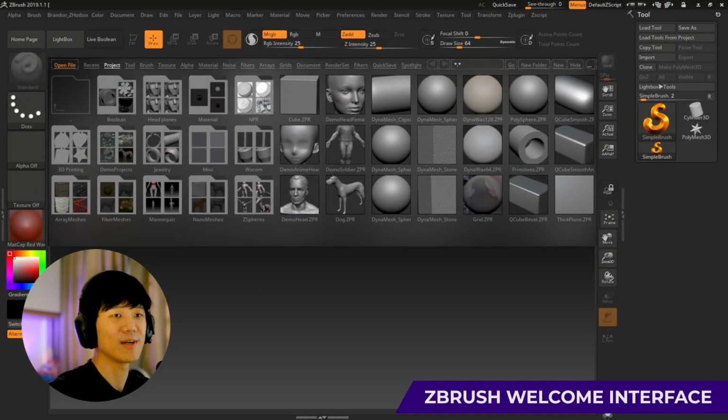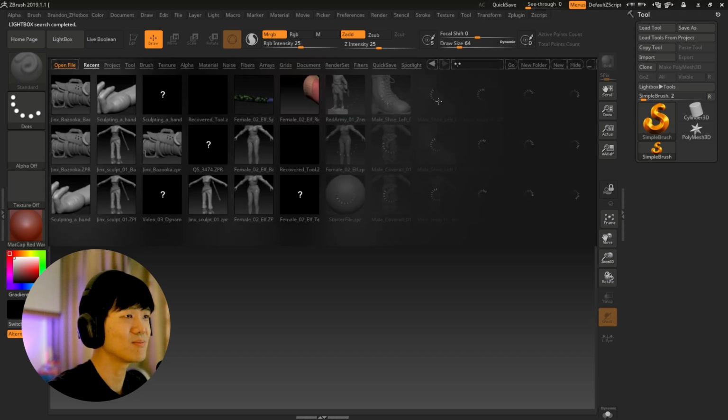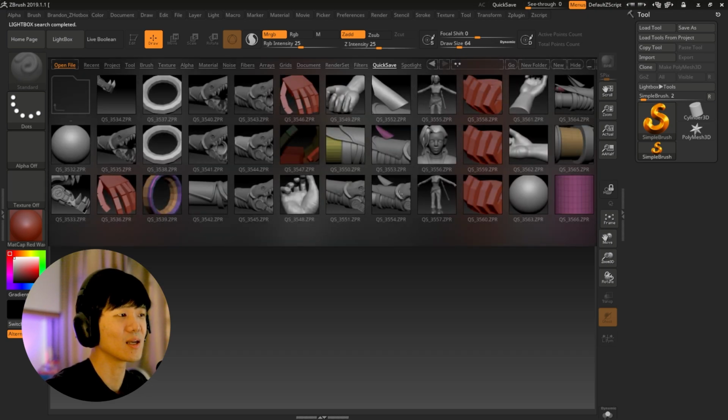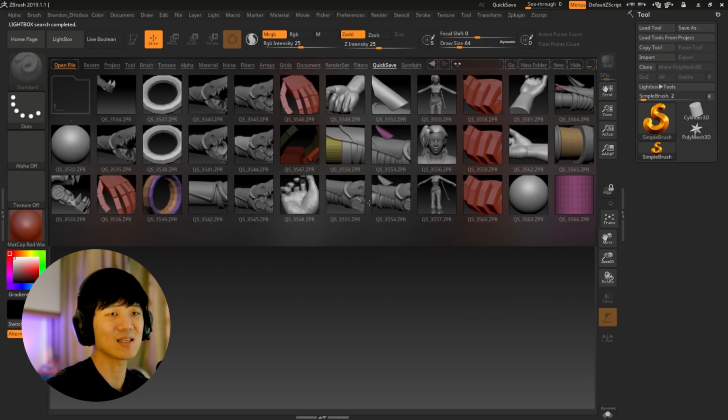Alright, so we're in Zbrush right now, and this is usually how the interface would welcome you to the software. And usually you will see this panel at the top. It's just really to help you give quicker access to all the different recent projects that you have, and also quick save. For example, as you're working, there are projects that are saved for you so that you can easily access them into the future. You can also hit open file over here to access your previous files that you've been working on.